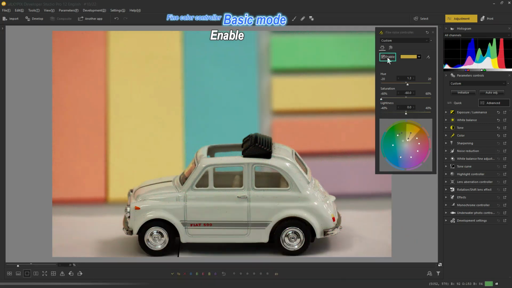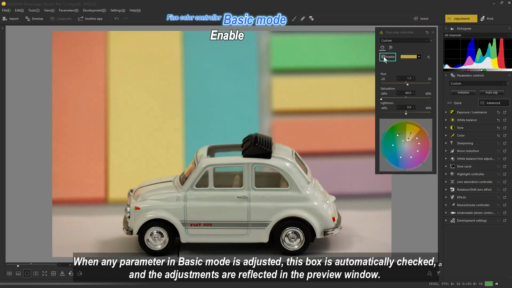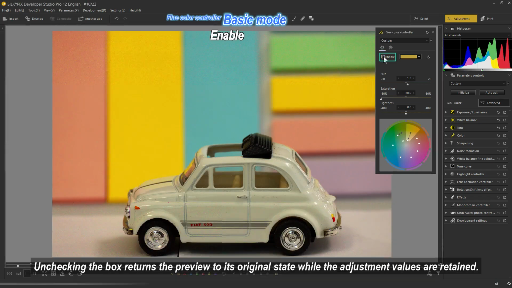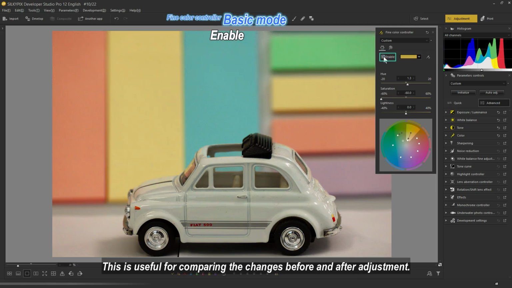Enable. When any parameter in basic mode is adjusted, this box is automatically checked, and the adjustments are reflected in the preview window. Unchecking the box returns the preview to its original state while the adjustment values are retained. This is useful for comparing the changes before and after adjustment.